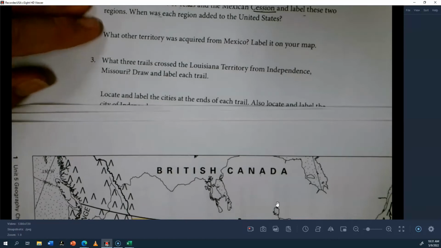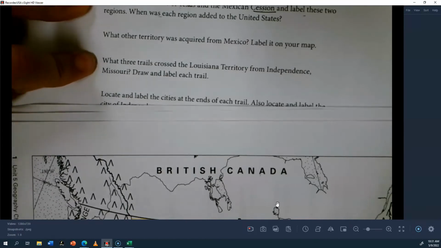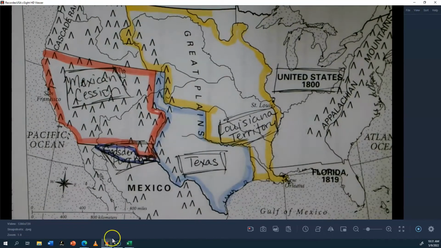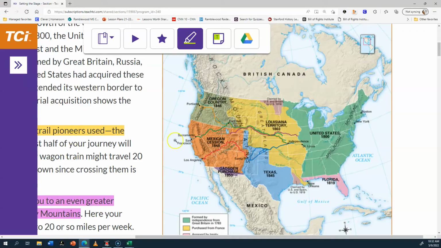Okay. What 3 trails cross Louisiana Territory from Independence, Missouri? Draw and label each trail. So you have 3 trails that you're going to put on your map. You will put the Mormon Trail on there a little bit later. So if you want, you can put it on there now too. Okay, so we've got 3 trails that leave out at Independence. The Santa Fe Trail, California Trail, and the Oregon Trail. All right, so we'll put them on the map.